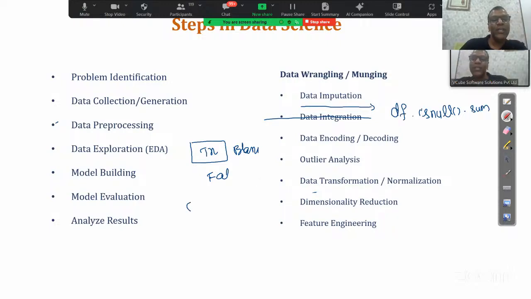Here, 0 is referred to as false and 1 is referred to as true. In Python, the data type is called Boolean, where 0 refers to false and 1 refers to true. Okay?